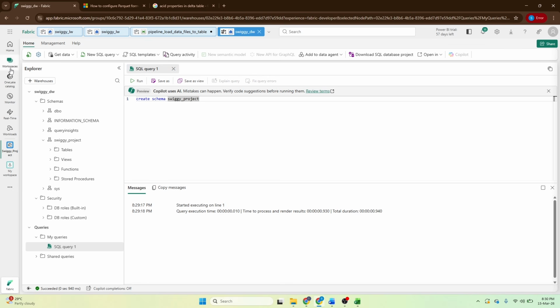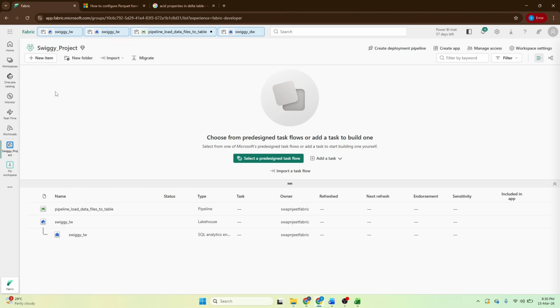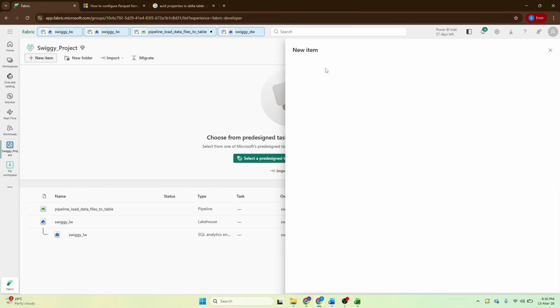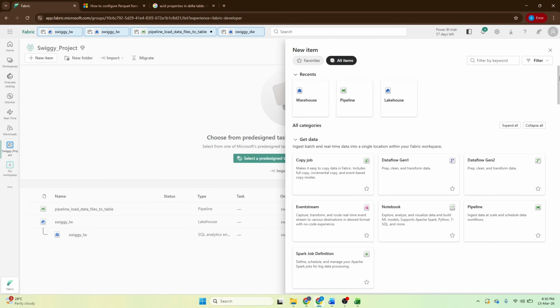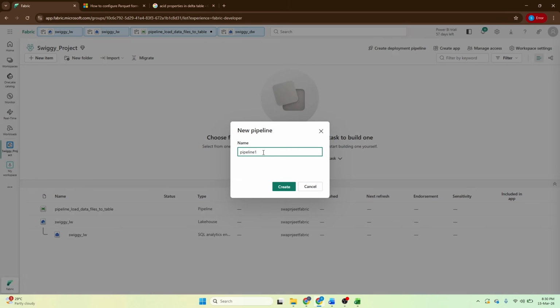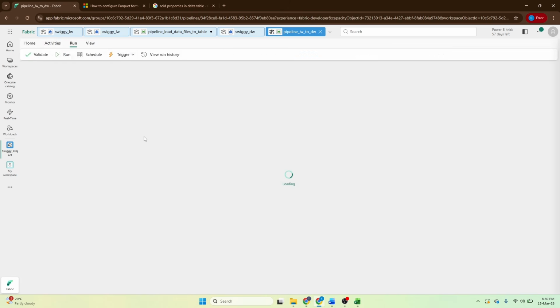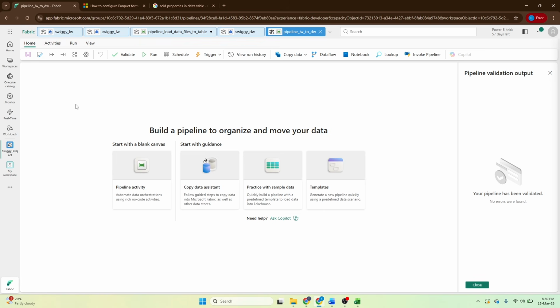To create a pipeline, I will go to my workspace, select our workspace, and create a new item over here. Here we will select a pipeline. You can search for it, or you can just click here on pipeline, and I will name it pipeline underscore lakehouse to data warehouse, as we are moving our data from lakehouse to data warehouse now. I will create it. It will take some time to create, and now you can see this is a new pipeline that we are going to create here.